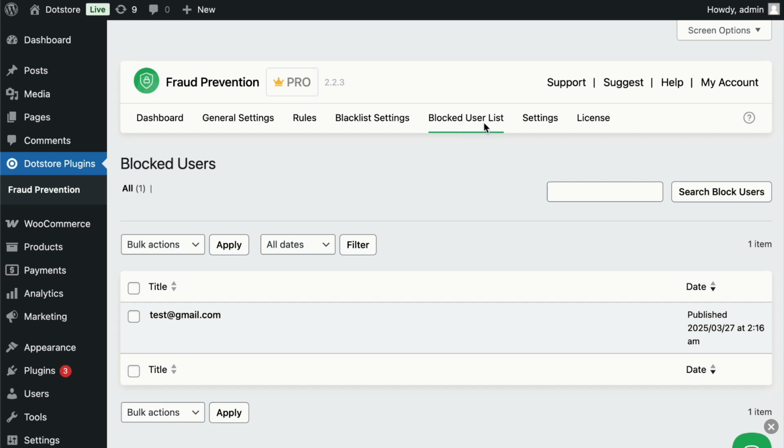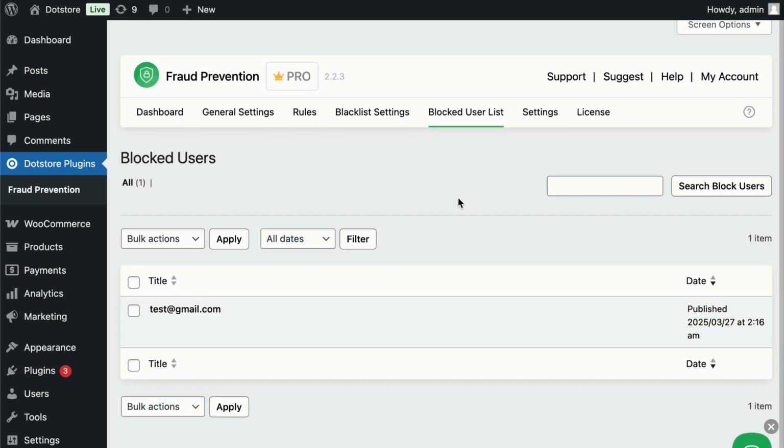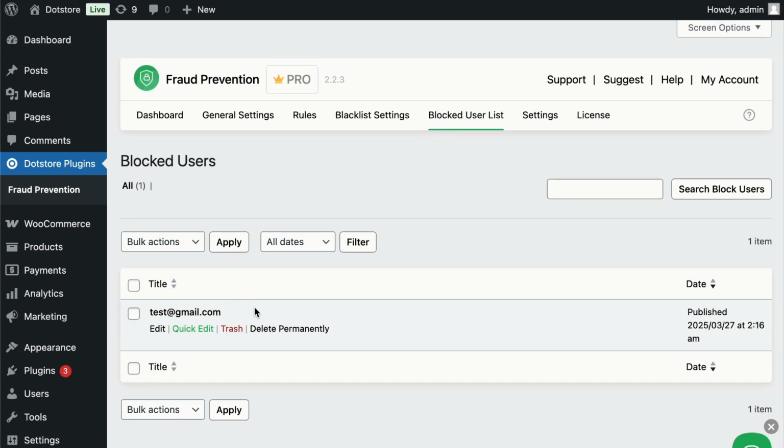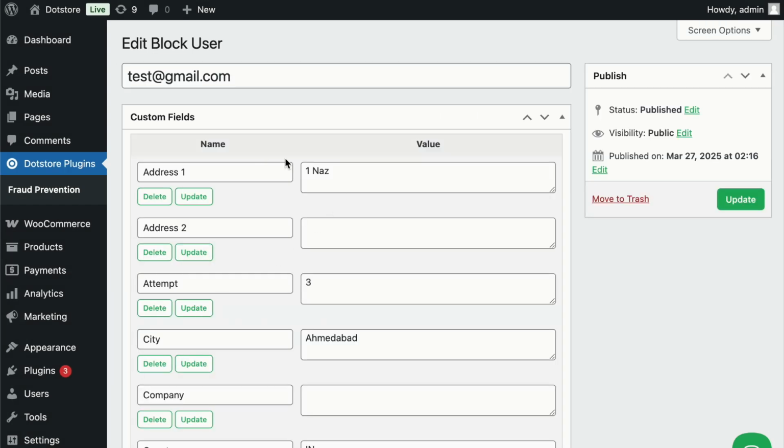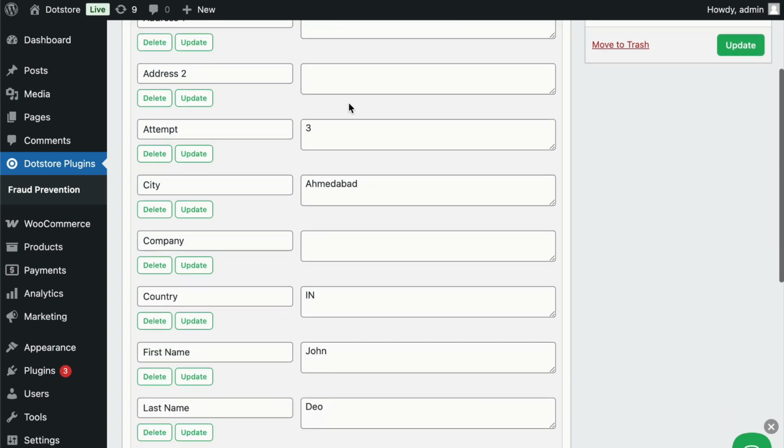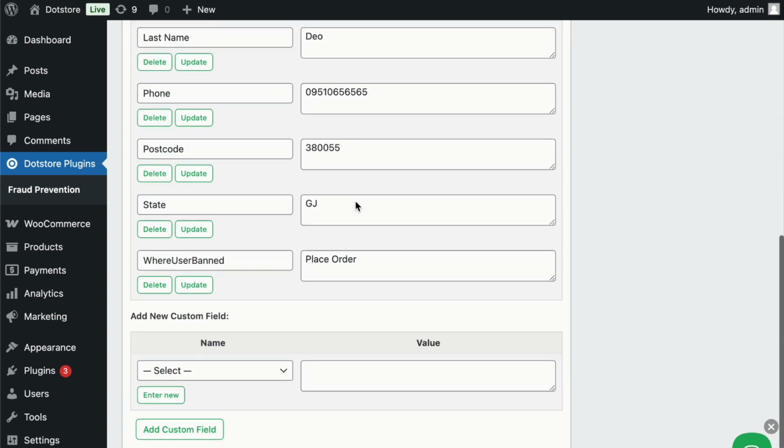Here is the next important tab, which we have is the blocked user list. On this page, you can see all the blocked users that are trying to fraud on your store. You can see that we have blocked this email address. It will be listed here, and if you have blocked any other users, then that will be also listed here with the detailed information like what they have filled in the address and how many times they have attempted to place an order, and many more important options here. You can see that.